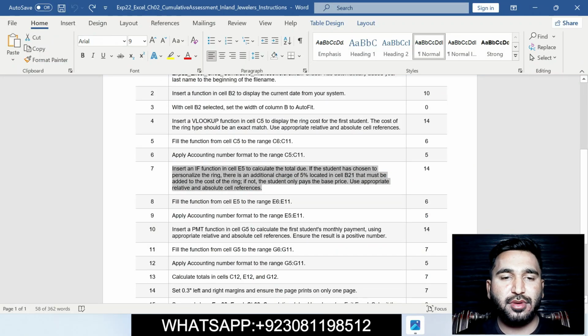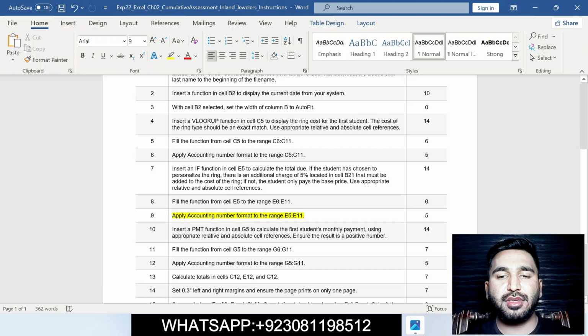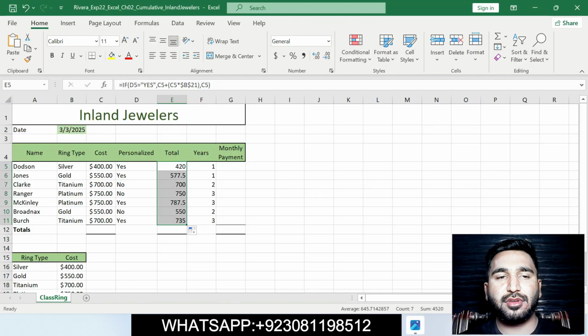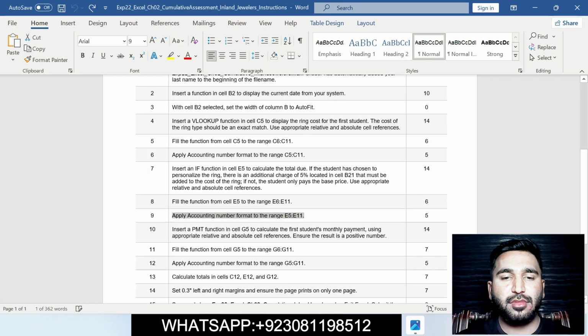Now question number 9. Apply accounting number format to the range E5 to E11. First we will select this range E5 to E11. Now moving on to the Excel workbook, enter this range in the range area. Then we will apply accounting number format. Simply go to the Home tab, then go to the Number group and click on accounting number format. Accounting number format will be applied on this range.